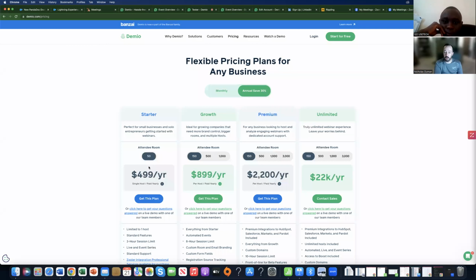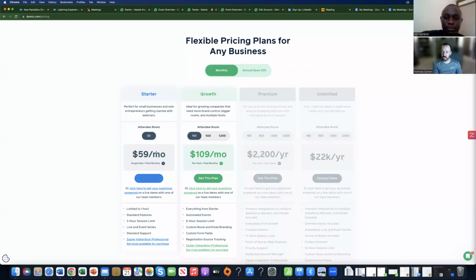Now, if you wanted to do automated events, if you wanted to customize the room, customize the branding so that it fits onto your marketing platform, you would probably want to go with growth. If you didn't need that, you'd be able to do the starter plan. Okay. And I don't know what the conversion is, but it would be 59 US dollars a month. Per month, 59. Yep. And if you pay per the year, you save 30%. And that's what your cost per year would be.